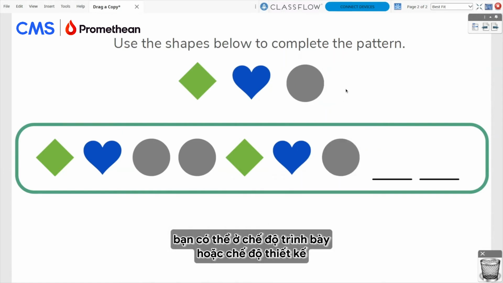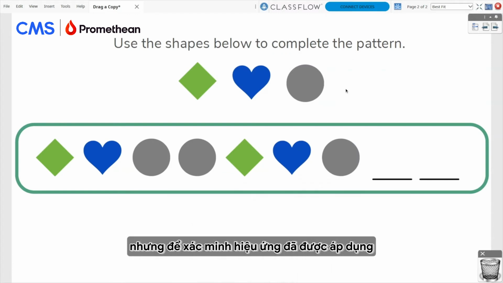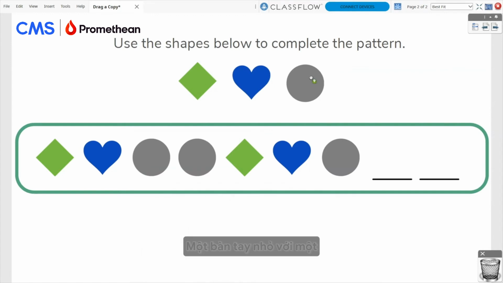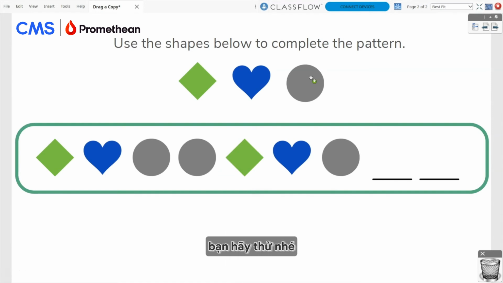You can be in presentation mode or design mode to apply Drag a Copy, but to verify the effect has been applied, in design mode, hover over the object. A tiny hand with a green plus sign indicates Drag a Copy is in effect. Give it a try.